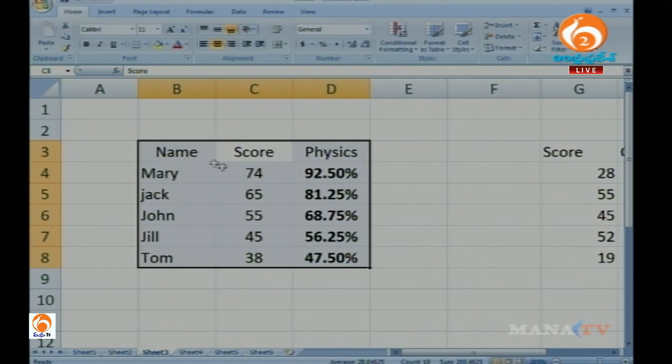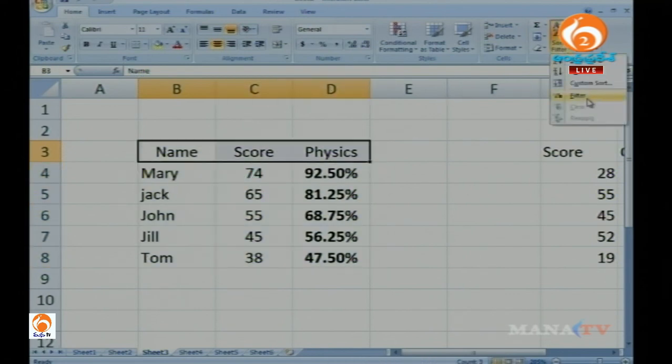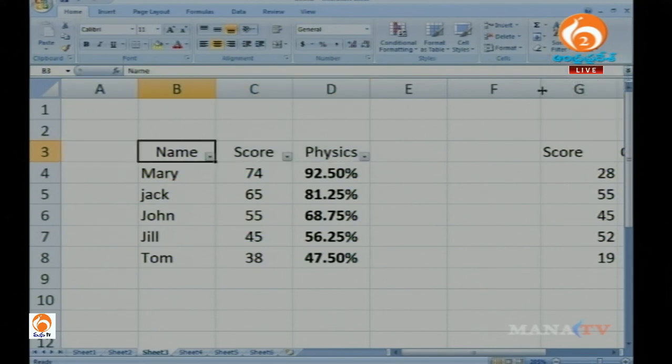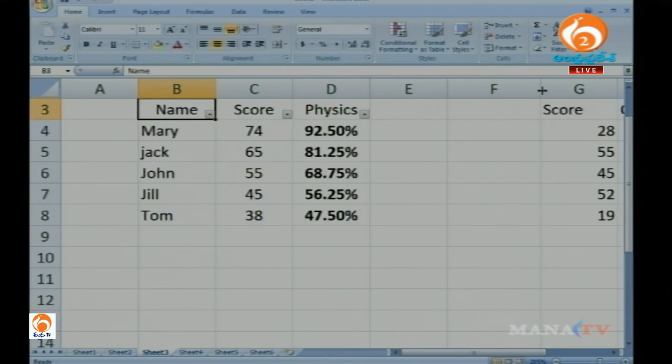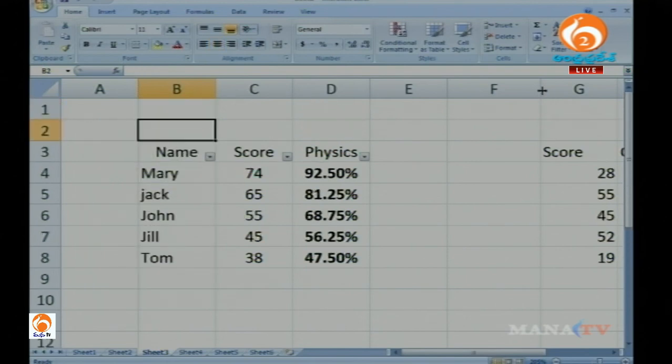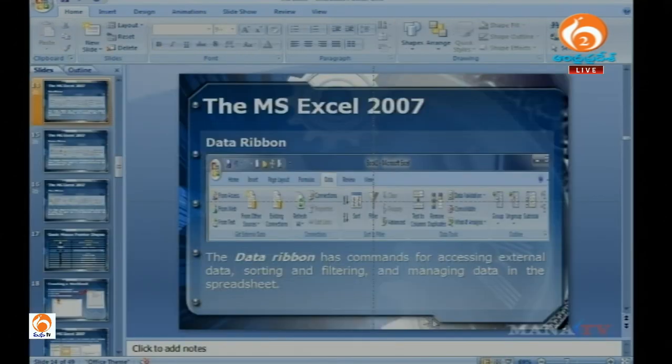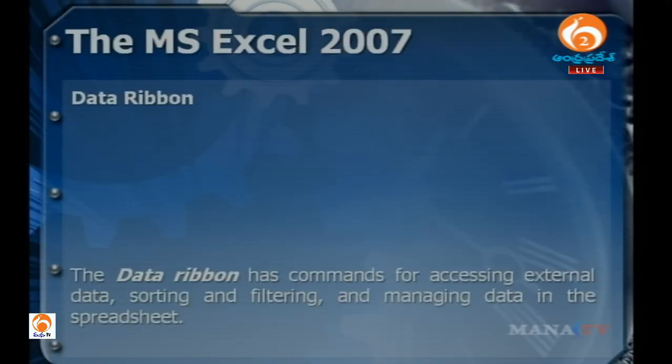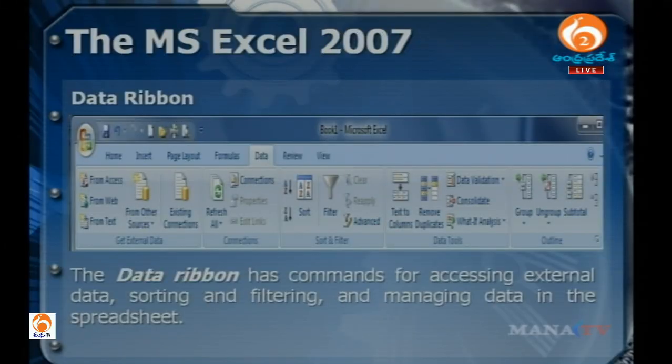Got it? I can also filter information. I can put a filter here. Say for example, I have so many names, I want to pick only Mary. So I can directly do that here. All right. So all this functionality is possible, and that is what makes Excel so robust. So that's about the Data ribbon, where you can sort, you can filter information.